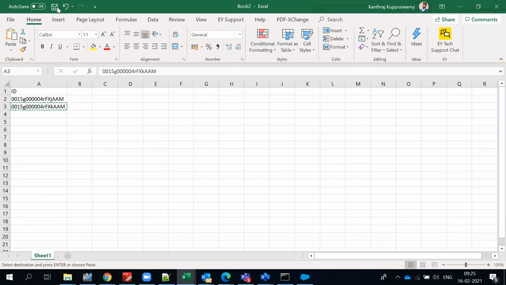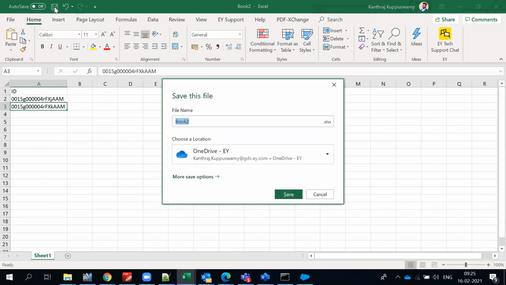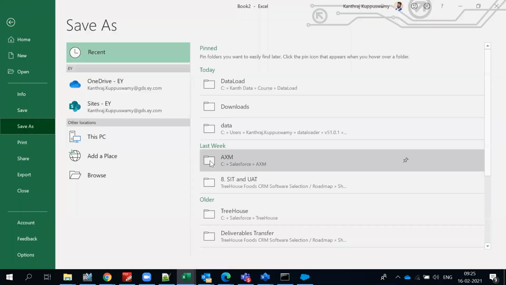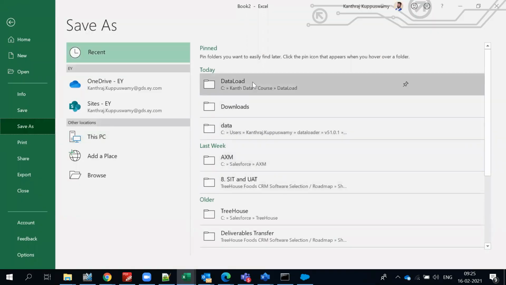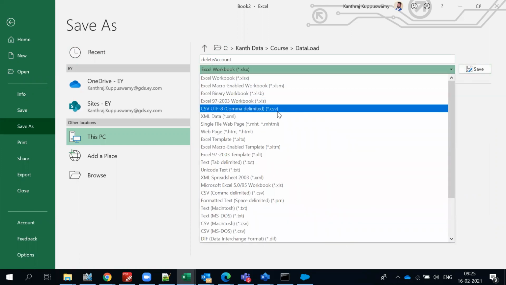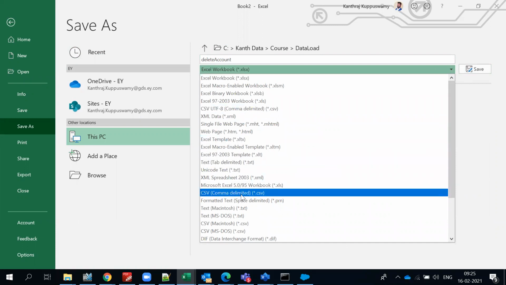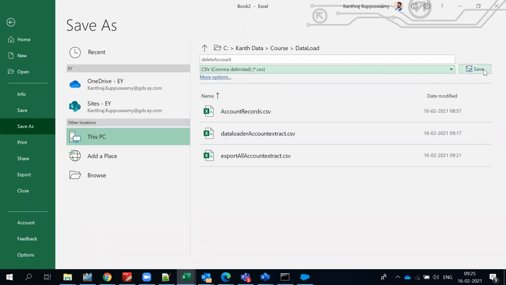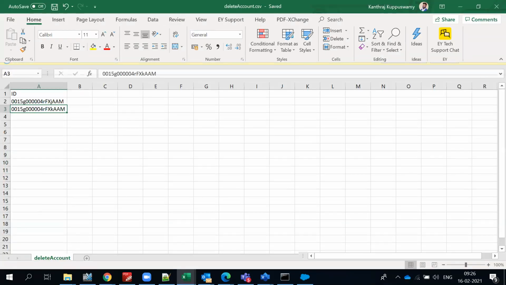So what I'm going to do is save this. Like this, you can have a bunch of records. For deleting a record, you need to have the ID. That is more than enough. You need to have bulk of records, all of this stuff. So more options. I'm going to say delete account, and then dot CSV. Sorry, it's not dot CSV, it is comma delimited. Delete account. Save it. So this got saved now.